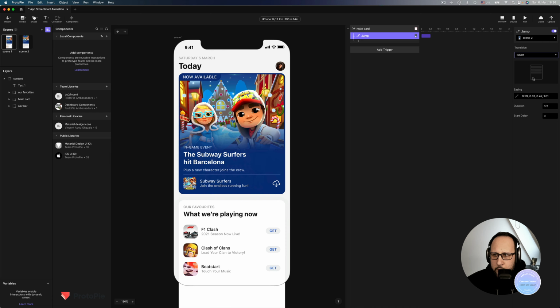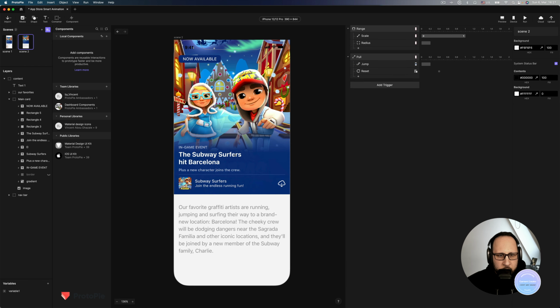So having the smart transition selected, with ProtoPie 6.1, you can also click on the easing curve here. You can choose different easing settings like linear, ease in, ease out. You can also play around with the curves just to have the desired effect. And of course you can change the duration and add a delay. So once tapping on this main card jumps to scene 2 with the smart transition, it takes me to this screen.